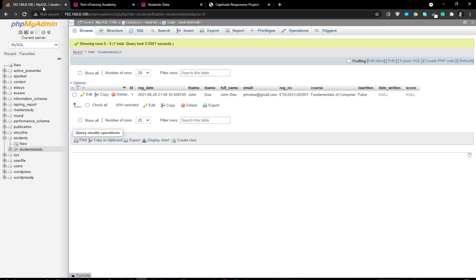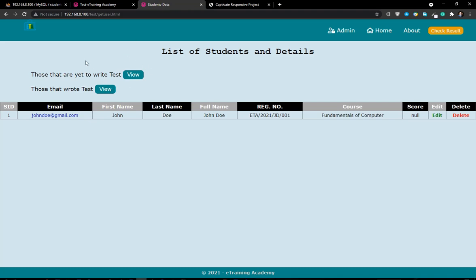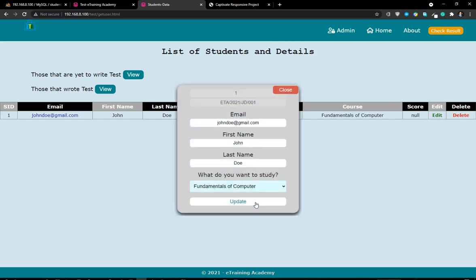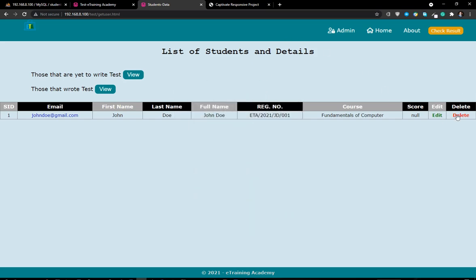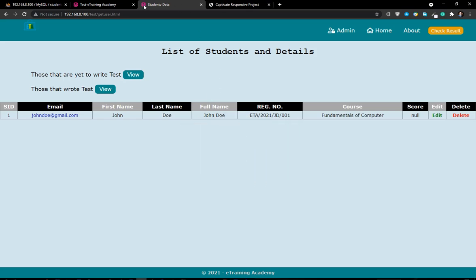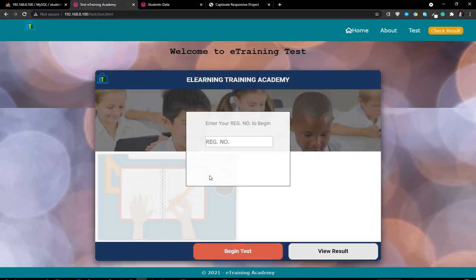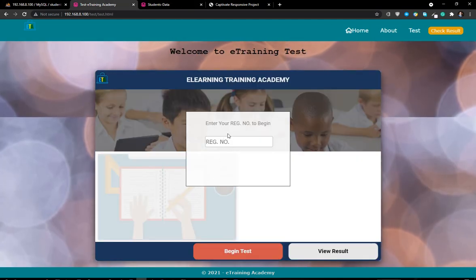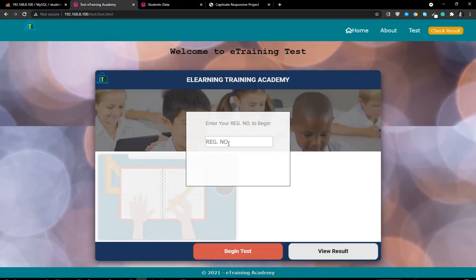Instead of going to the back end of phpMyAdmin, you can rather program your website to have a user interface where you can edit the user and also delete the user if you want. Okay, so let's go back to the test section and let's try to log in with a different name.